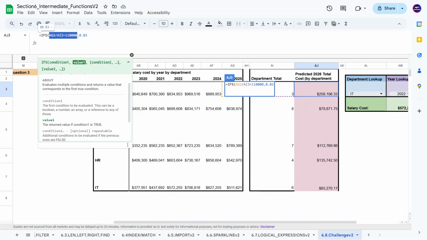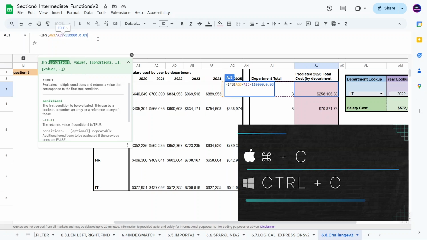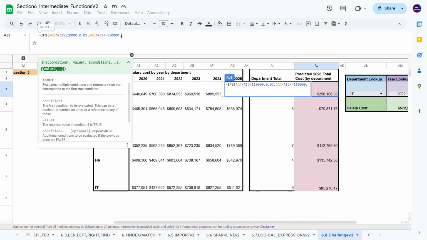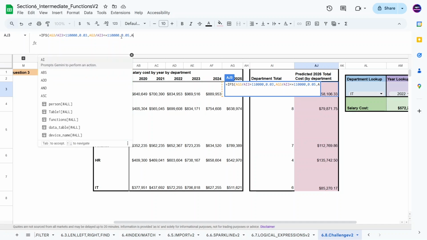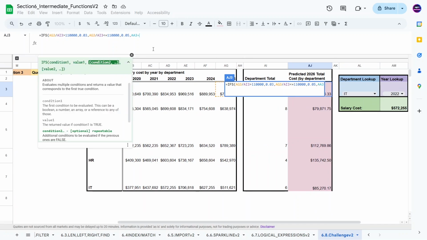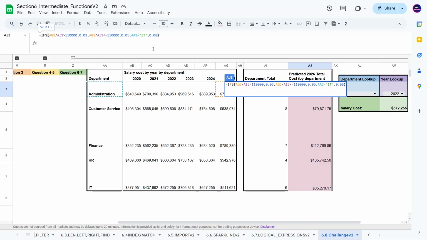Next, we want to take the same, but then switch it instead of greater than to be less than or equal to. Then it's going to be 0.05%. Then if A3 equals IT, we want that to be 0.08. So let's just start with this ifs first and go down.